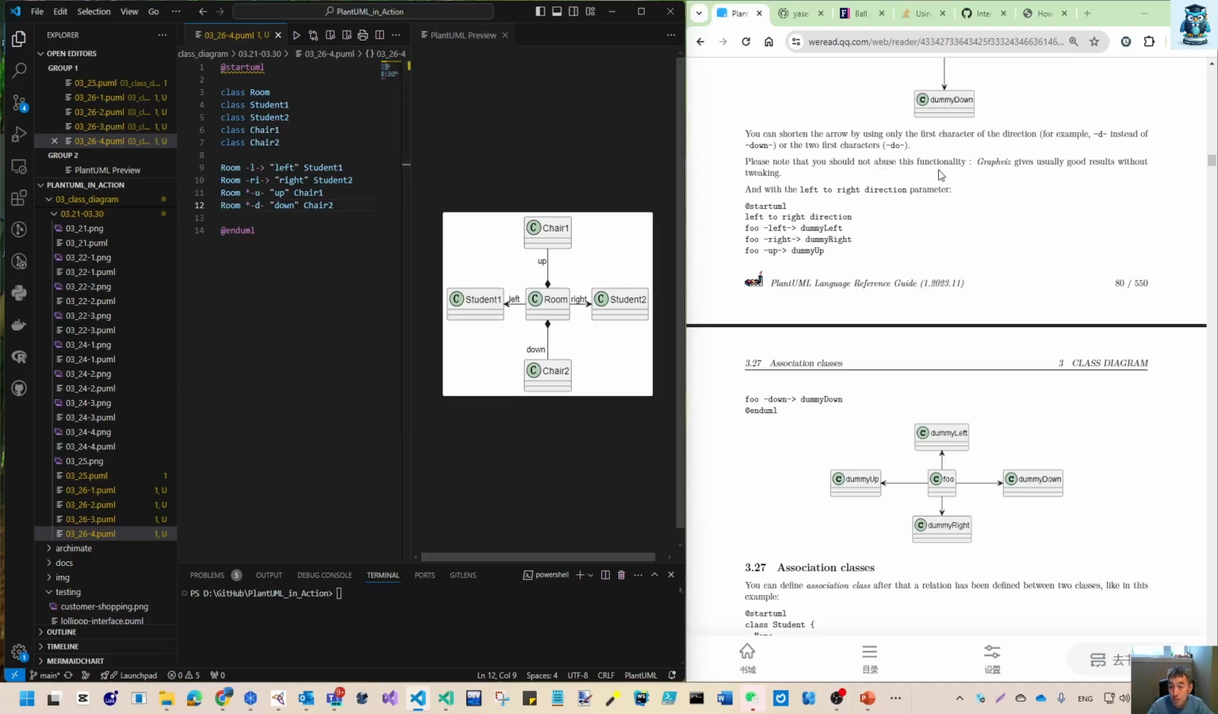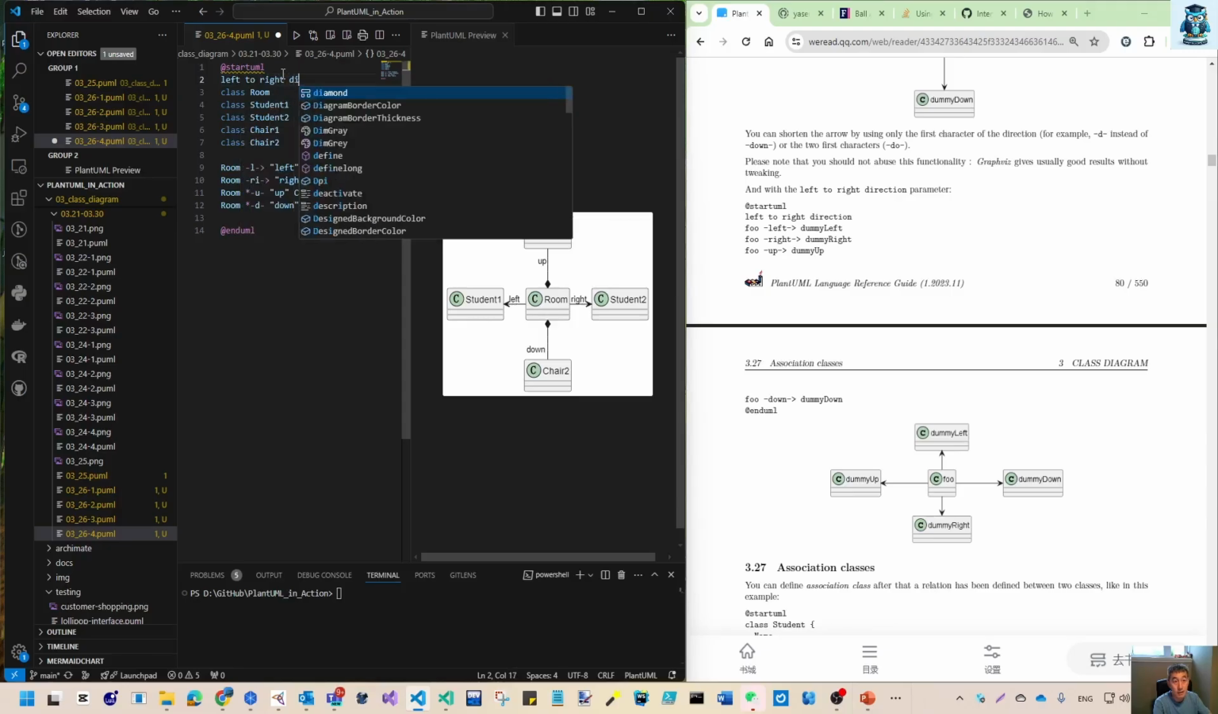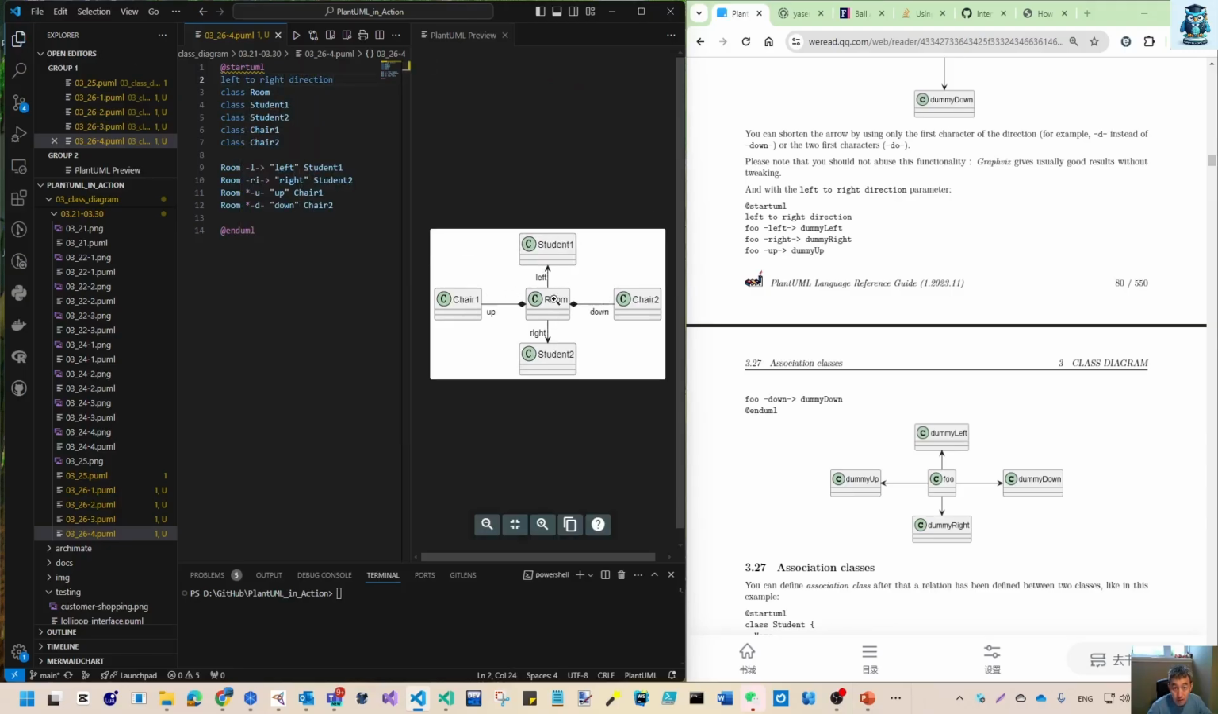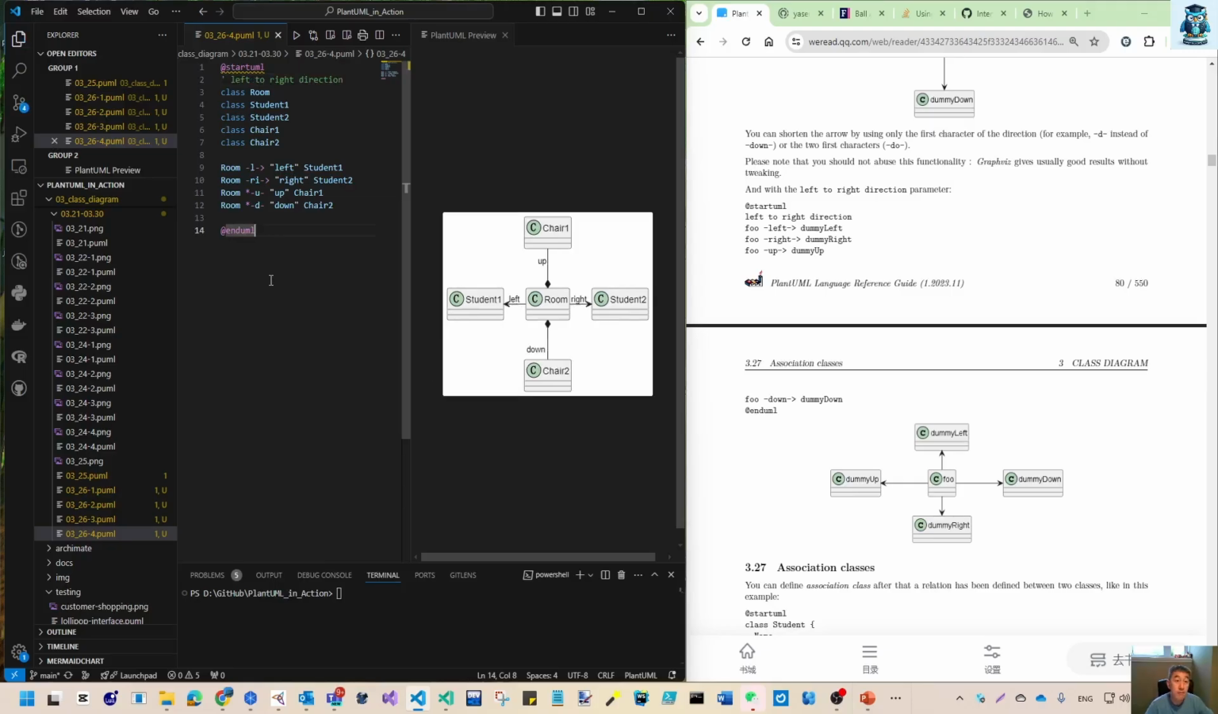Please note that you should not abuse this function. The graphic will usually give a good result without tweaking. So don't use it together with the left to right direction parameter. This one is just another direction. So if I put here left to right direction, try to see here. Even though we have this up, now it is rotated by 90 degrees. So you need to pay attention: if you give some specific configuration, you need to pay attention to what keywords you are using. That ensures you don't confuse yourself or mislead your readers.